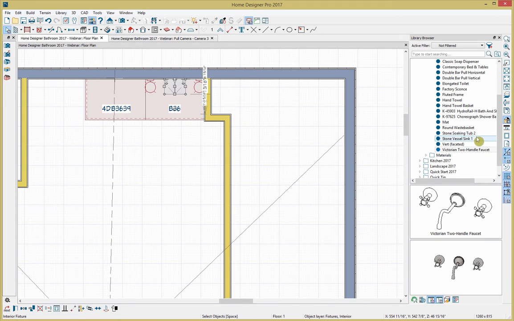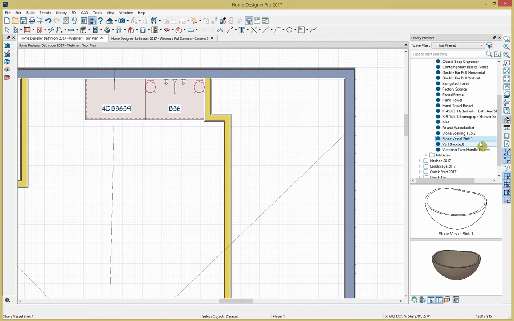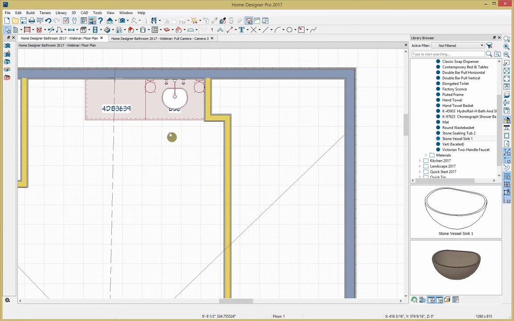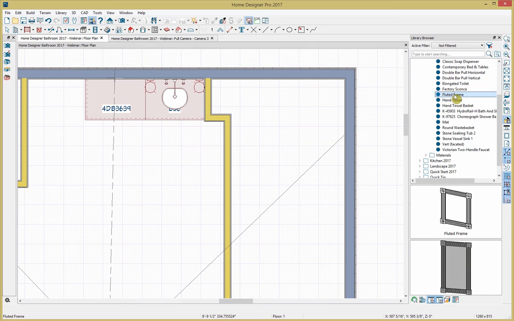The sink that we will be using today is from one of our bonus catalogs, and it's called the Stone Vessel Sink. You could just click and place that. We always want to make sure that each of our objects are centered for what we are placing. The next object I'd like to place is our fluted frame. I'm just going to place that in between the mirrors, the two lights, and above the Victorian two-handle faucet.